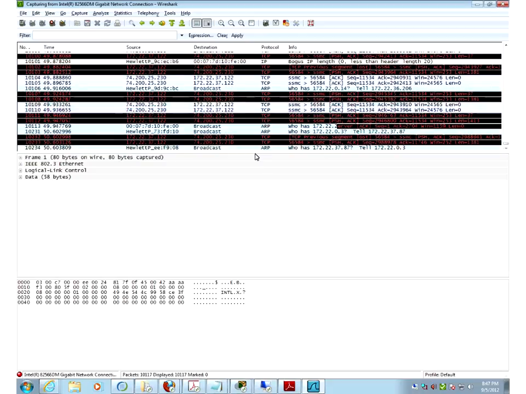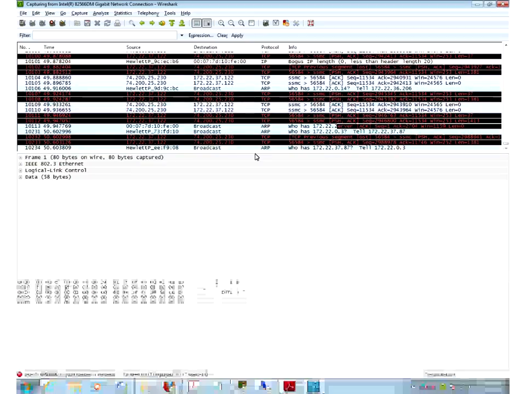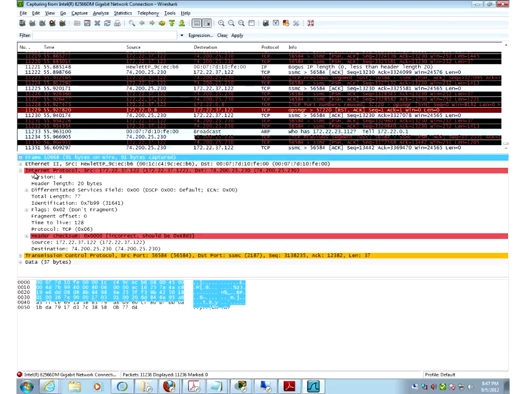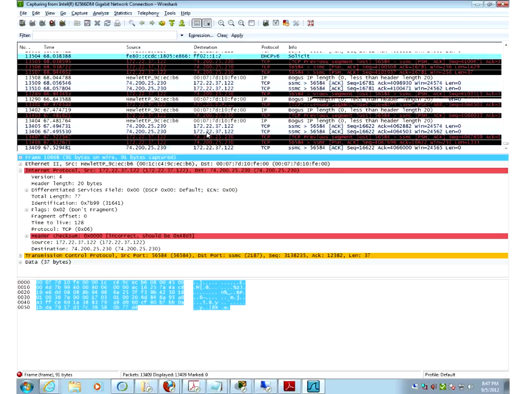I don't really like this one right here. That one looks suspicious. It's got a bad checksum, which is not a good sign. That usually means it's a virus or a worm attempt.